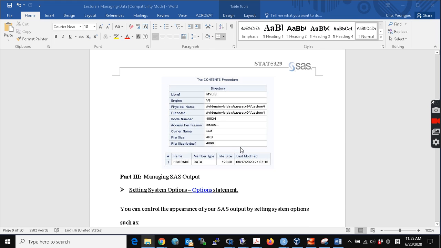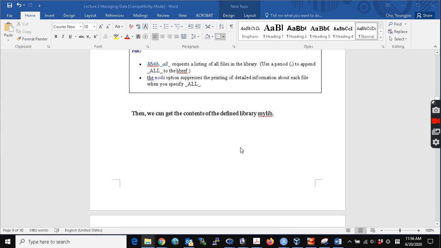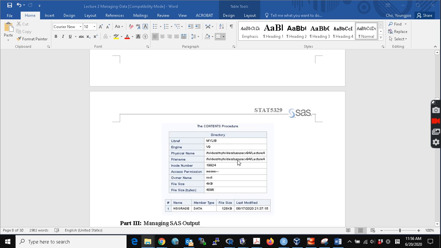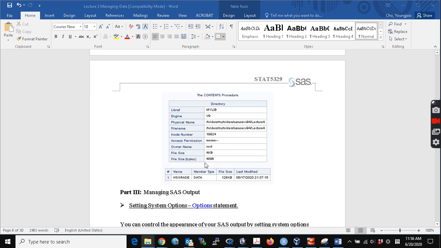So here, if we run this contents procedure, then we have the library reference, the library name, the physical name, and file name, and then the access permission, and the engine, and then the names of data, member type, and then the last modified date. Okay, I will talk about managing SAS output in the next video.